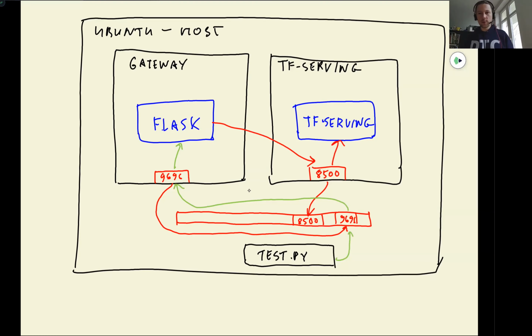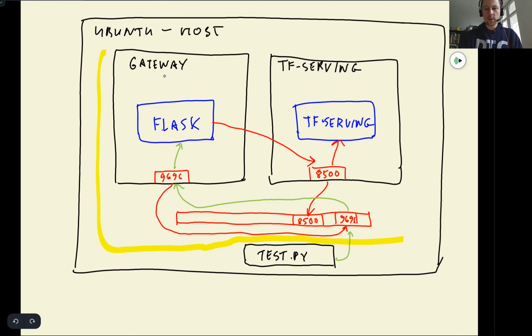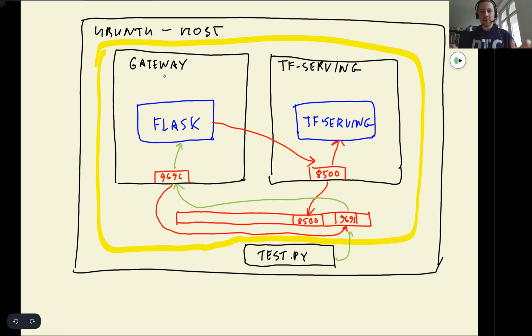To link these two services, they need to live in the same network. So what we can do is put them together in one network, and within this network these two can talk to each other. Gateway will have access to ports of TensorFlow Serving and the other way around. So if we put them in one network, they will be able to communicate with each other.